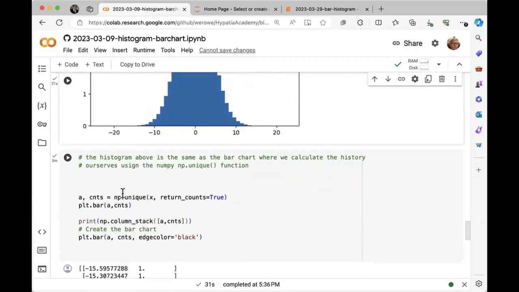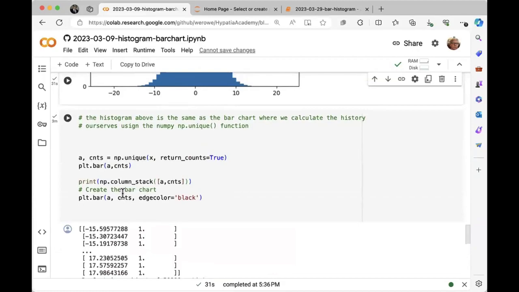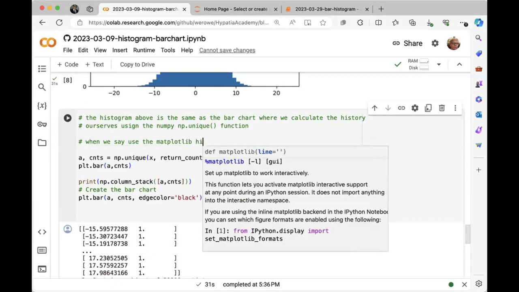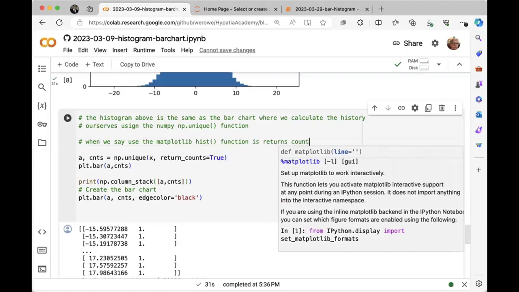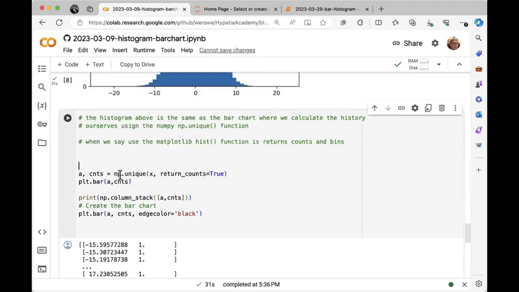Now, the last thing I want to show you: the histogram is the same as a bar chart, basically. See, when we tell it to use the matplotlib hist function, it returns counts and bins. Okay, this is the same thing. We can also use the NumPy unique function. Let's run this.